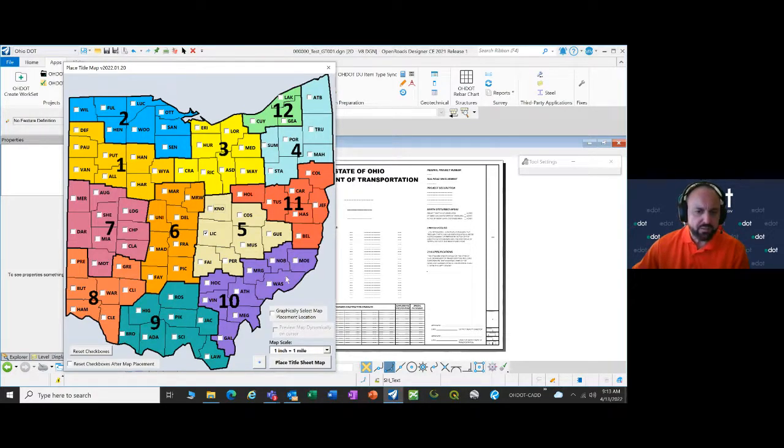Right now, if you run through it, it'll automatically pick the corner on the title sheet map and place it automatically, but you can select this box and graphically select that location if you wish. And then also the map scale. So it's similar to the old application we had for ODOT CAD, which is the V8i standards, but we've just enhanced it a little bit here. So I'm just going to pick a county, and then I'm going to click place title sheet map.